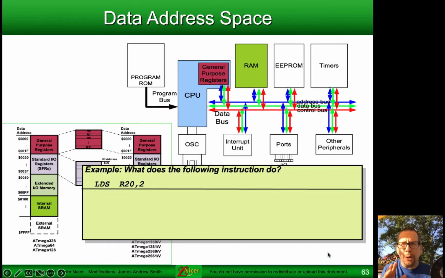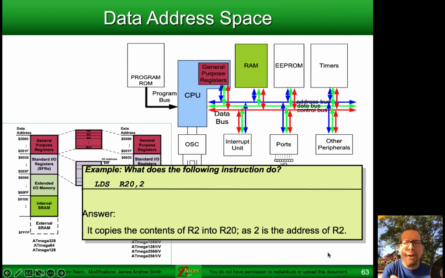Now, ask yourself, what does the following command do? LDS R20, 2. Here's the explanation. It copies the contents of register R2. We didn't say R2, we said 2. There's an alias for it, okay? But the memory location for it is 2, and we're placing it into register 20.